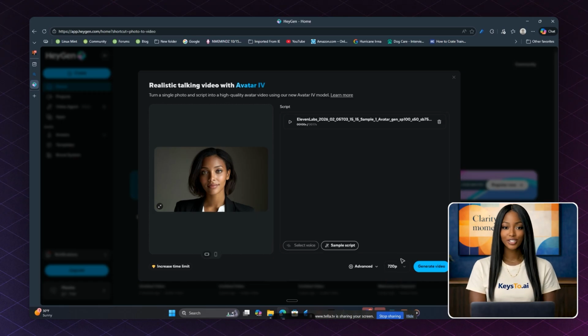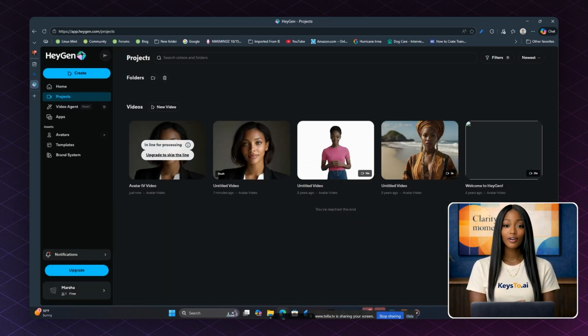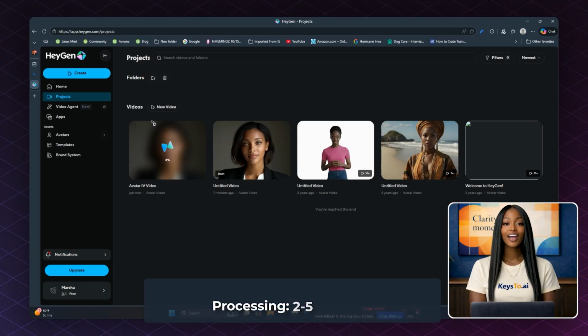At the bottom of the page, you'll see a button that says Generate Video or Submit. Click that. HeyGen will start processing your video. You'll see a progress bar, usually takes 2 to 5 minutes, depending on how long your audio is.